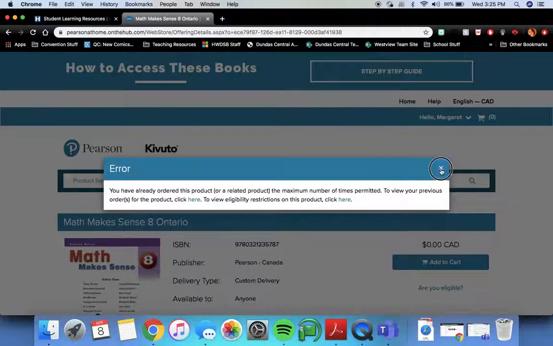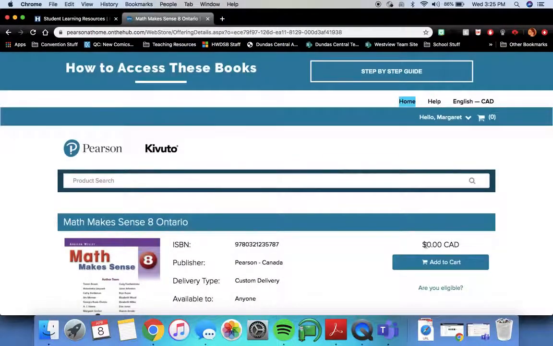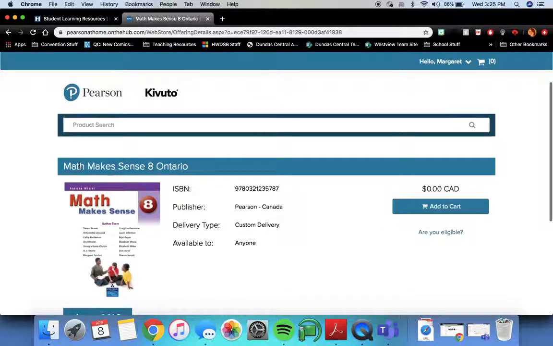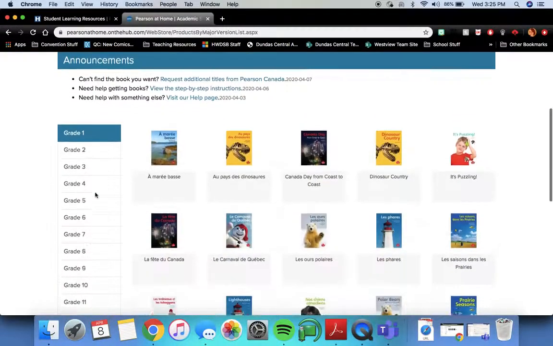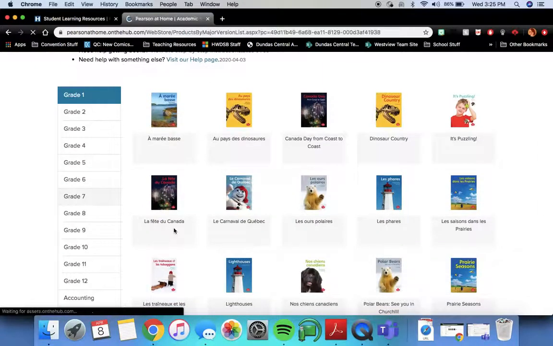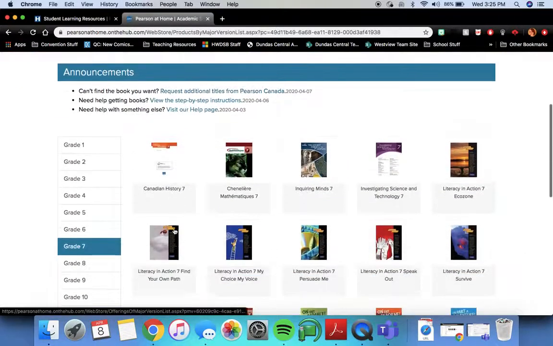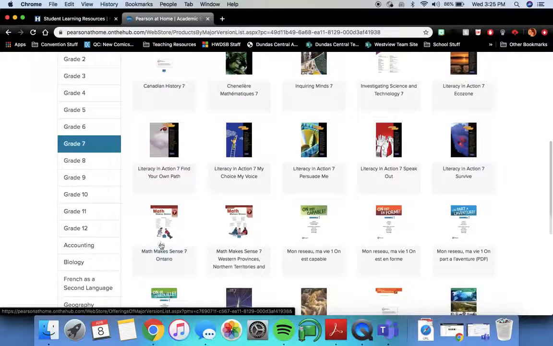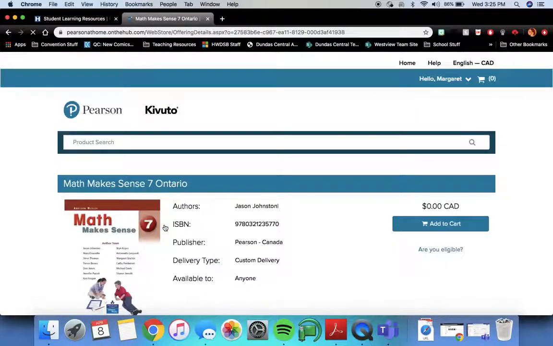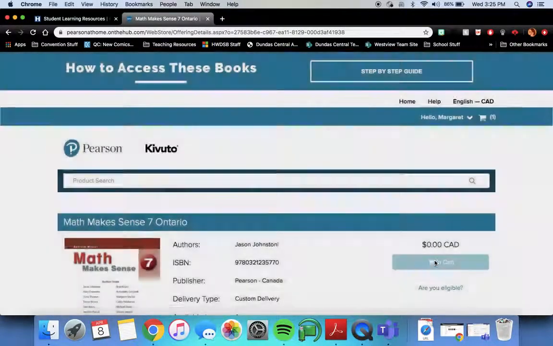I know I've already ordered it before, but what you're going to do is go to your cart and check out. So if you want to add more than one textbook, which I'm going to do right now, you're going to go to the Pearson logo, and we're going to do grade 7 math. LM, Math Makes Sense, Ontario 7. I'm going to add it to my cart.